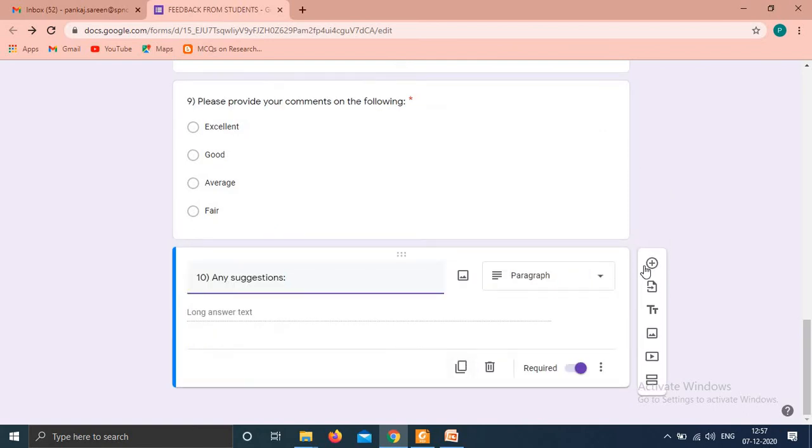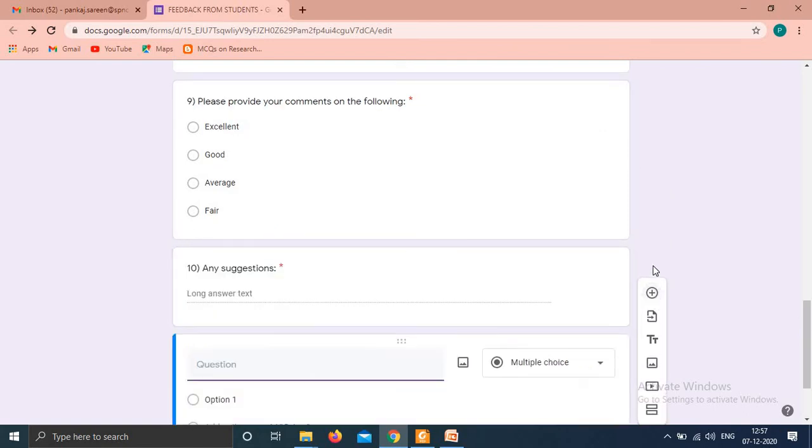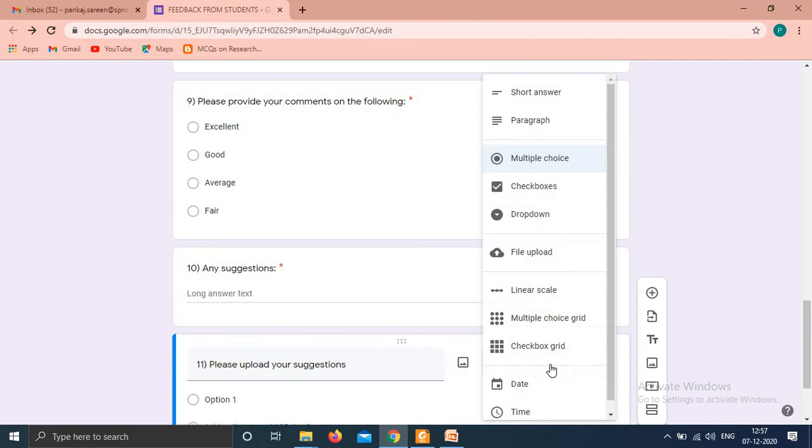Fine. If you want to add another option, for example, I want to upload, please upload your suggestion, and now the user will upload. So the option I need to change is file upload option.